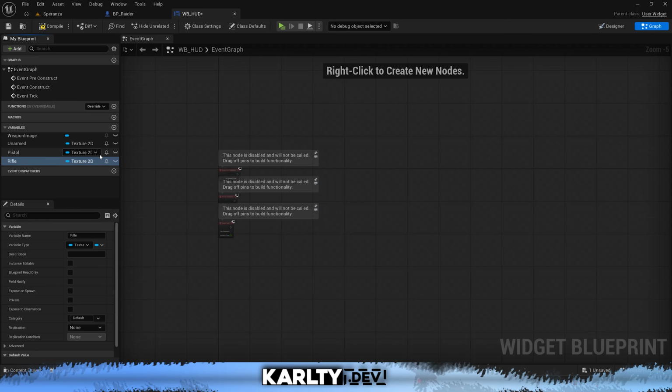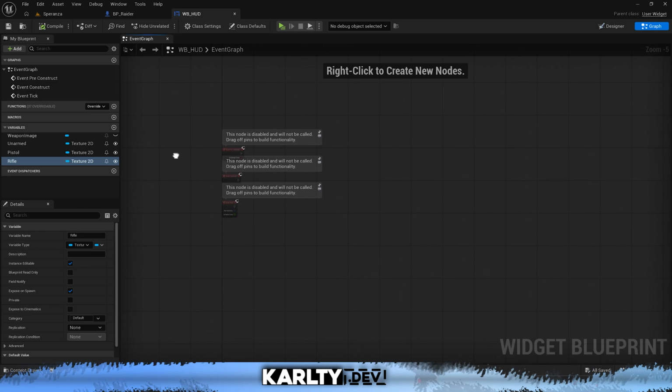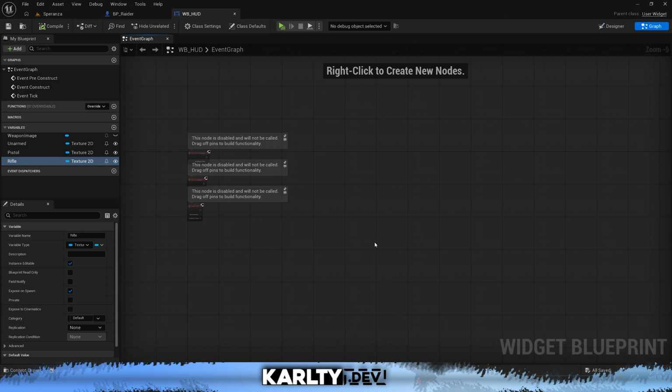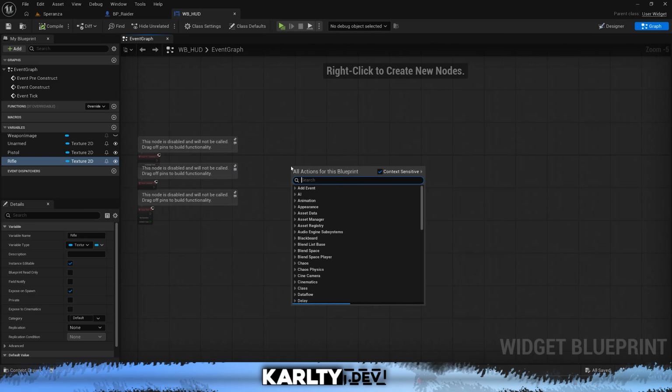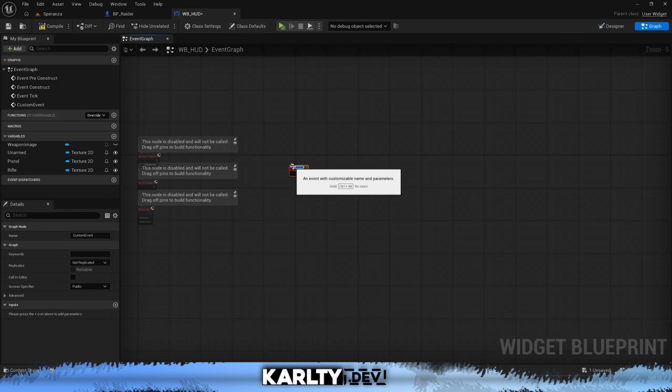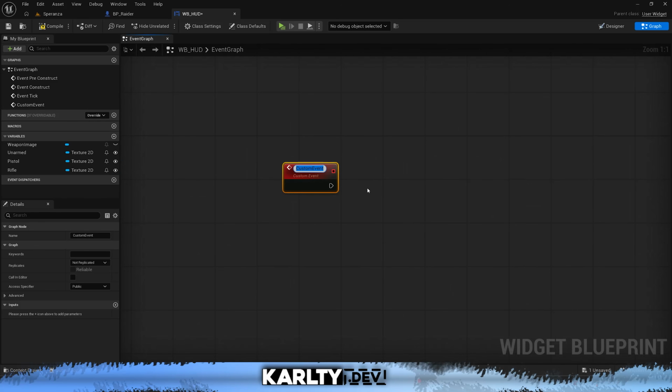Okay, now these need to be all exposed on spawn, so we're going to do that. And what else do we need to do? Instance editable, expose on spawn. So all three of these, just like that. And then we are going to need another variable for the weapon in hands. So when we create our custom event, if I type custom event here, this is going to be what controls what shows on the screen.